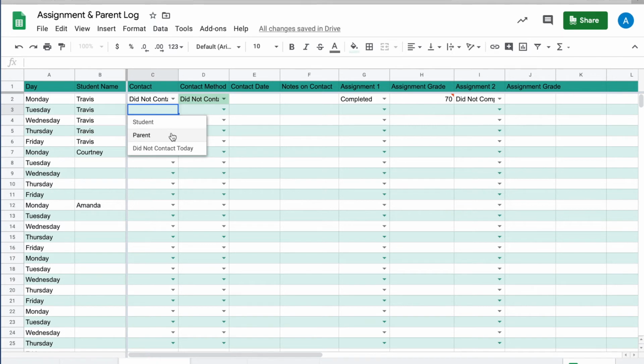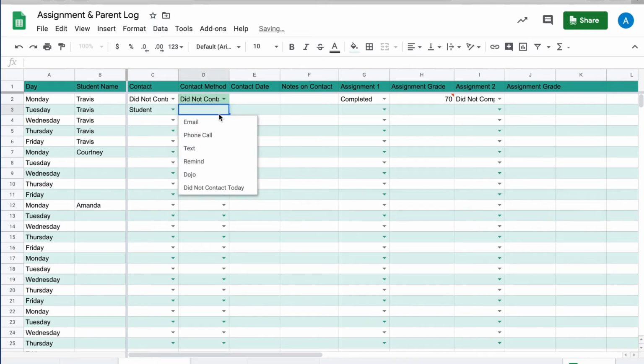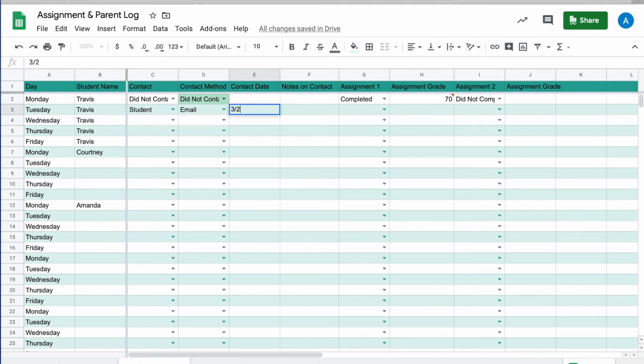On Tuesday, Travis reached out, and he reached out via email. And so that date would be 3/20. I keep going back. 3/24. He needed assistance on math work, right? So assignment 1, I would leave that blank, and then he has not completed it. He's not completed it yet, so there's nothing there. So the next day, did not contact, but he has completed the assignment.